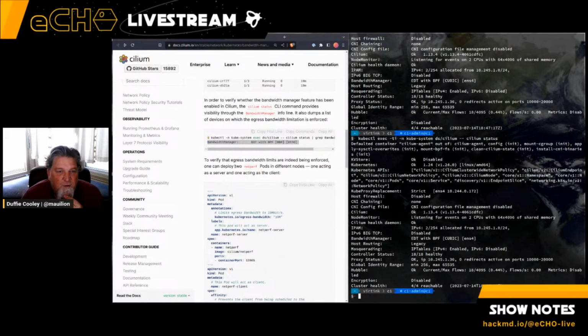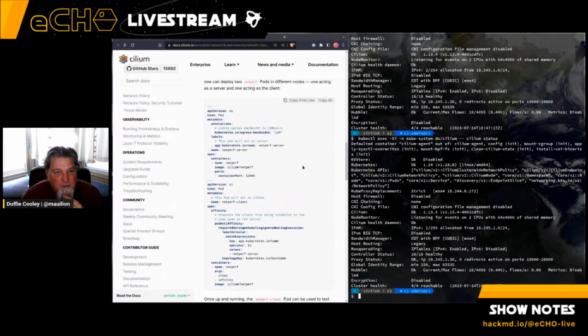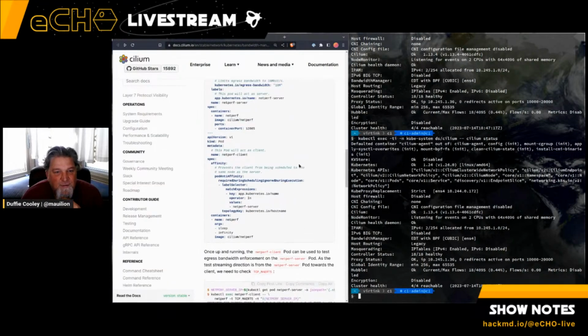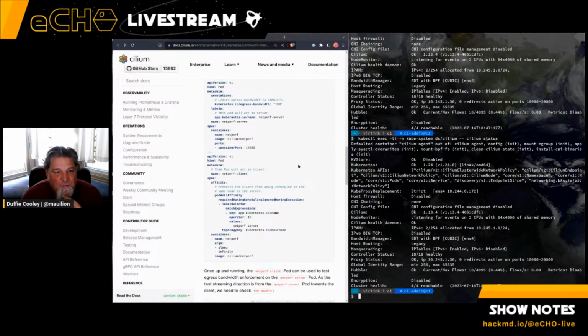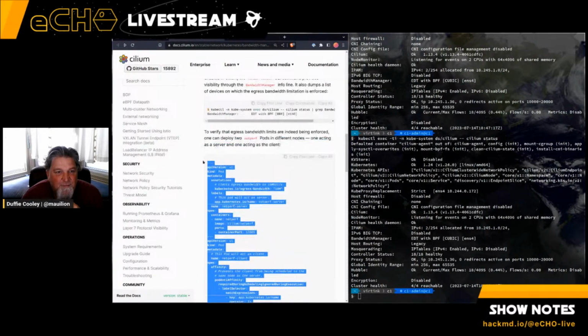To verify that egress bandwidth limits are indeed being enforced, one can deploy two netperf pods on different nodes, one acting as a server and one acting as a client. What's interesting here is that this is just the two pods, so I don't know why that would deploy on two different nodes per se. But let's try it.